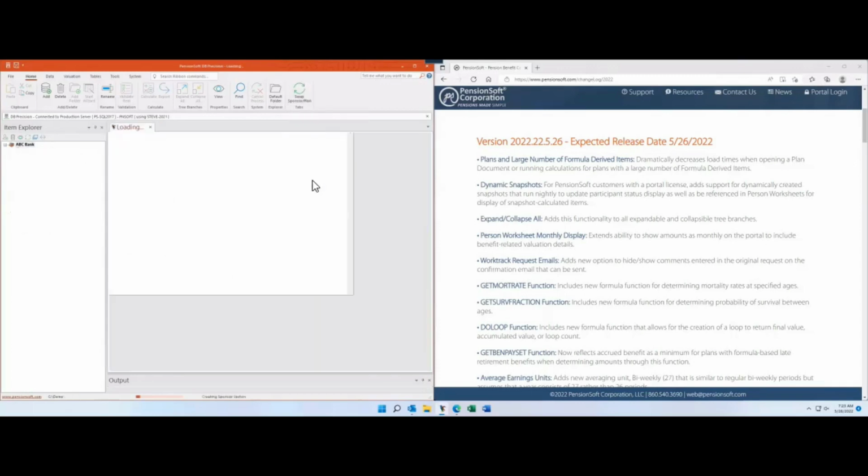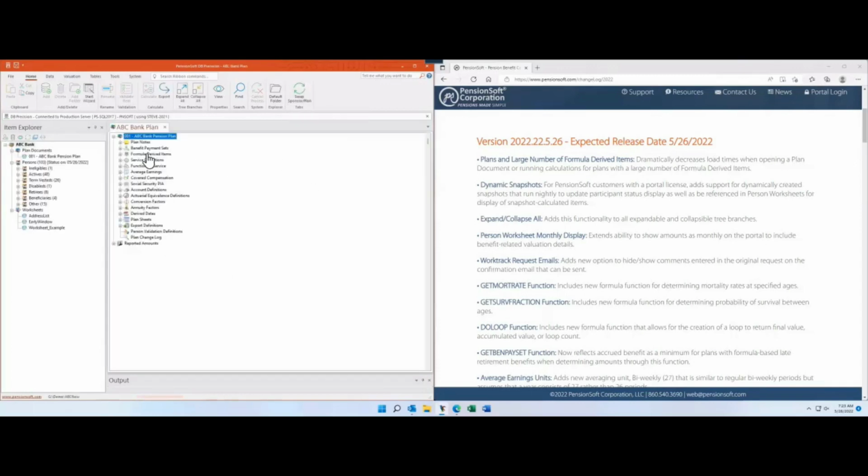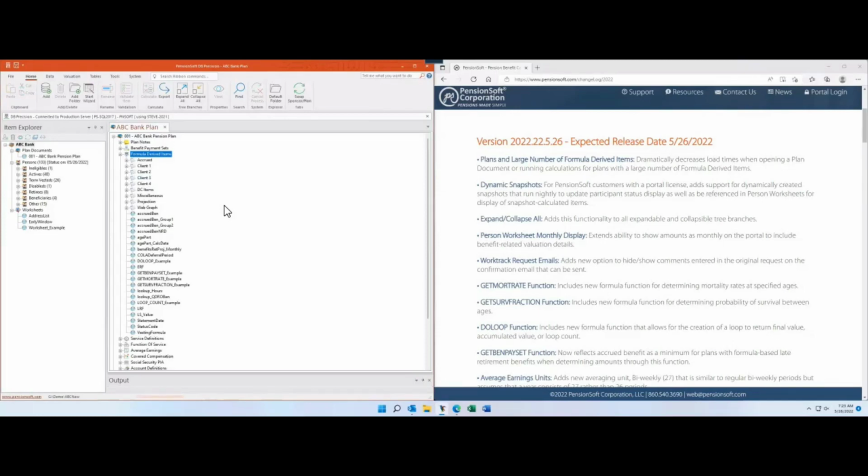Moving over to our plan document, we've added a series of functions. In this case, the next few items I'm going to show you are all used to value a life insurance component of an annuity for converting optional forms of payment. So it's unlikely that any of our clients are going to be utilizing these functions right away, but they are items that we've added, and if someone has a creative way of using them, feel free.